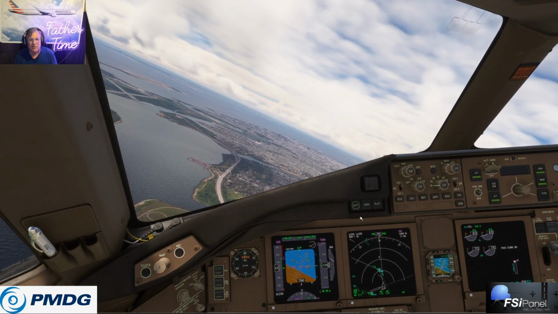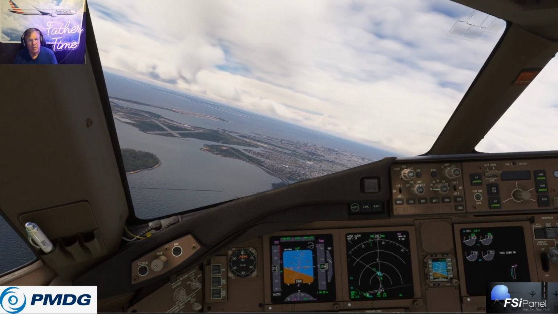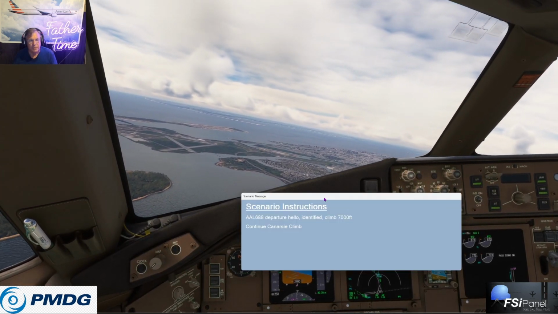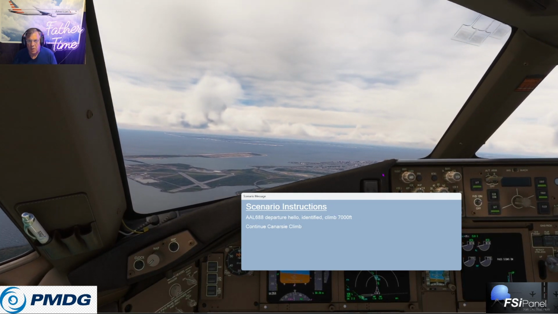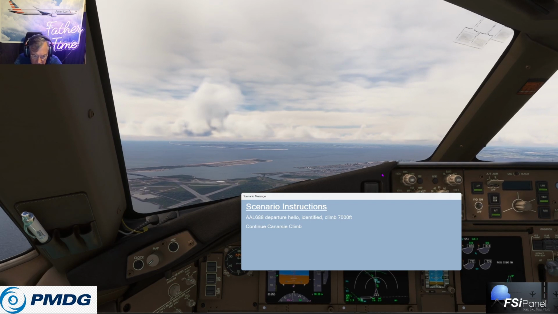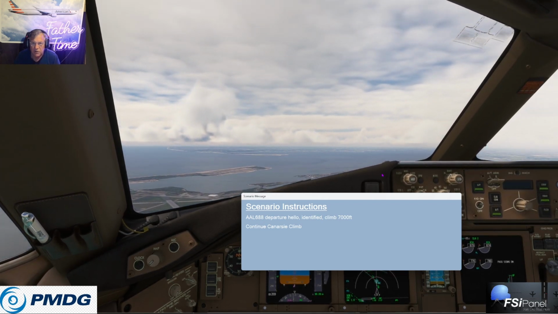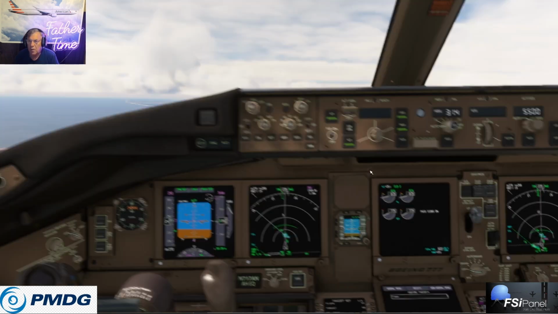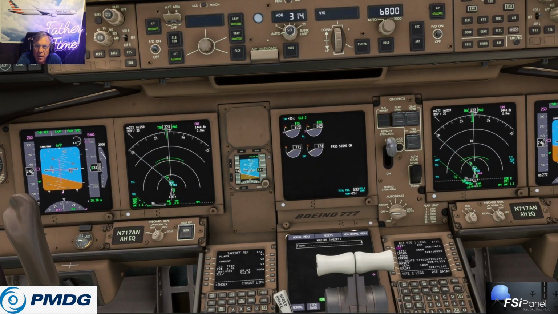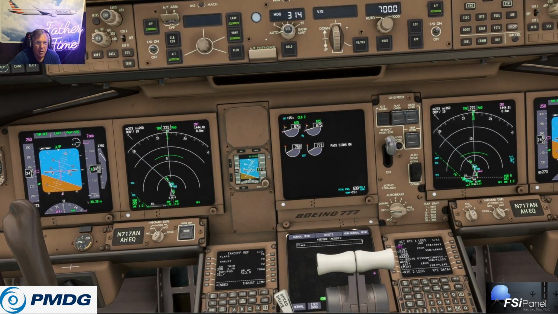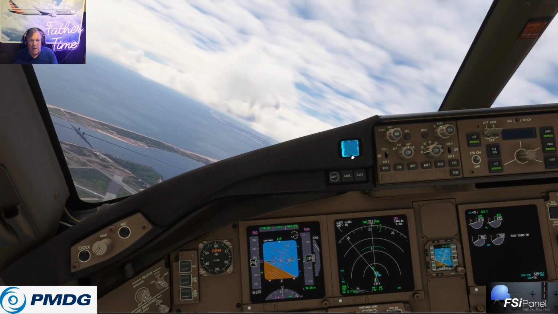Departure, American 688 is out of 2,500 for 5,000. American 688 departure, radar identified, climb 7,000 feet and continue Canarsie climb. And hello, up to 7,000 feet, Canarsie climb, American 688. All right, 7,000 feet. Looking good. And continuing the Canarsie climb, which is in nav.